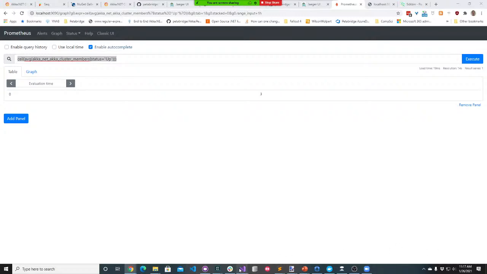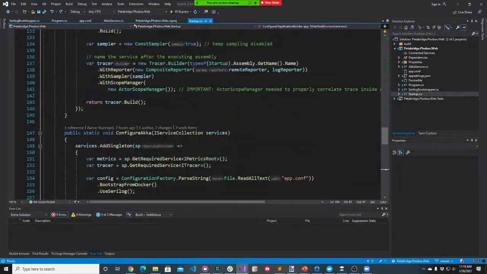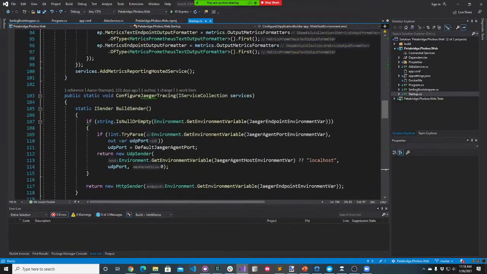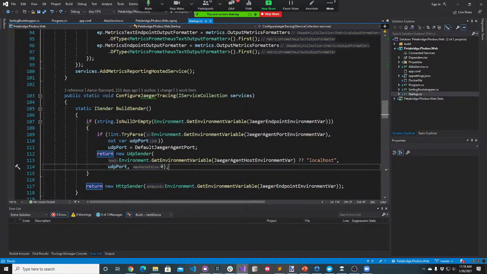So in our case, if I scroll up to here, if the Jaeger endpoint environment variable is null or empty, then we're going to go ahead and try to create a UDP sender down here. And if there's no UDP sender on the other line, no one's going to complain, because it's just being fired via a UDP socket.